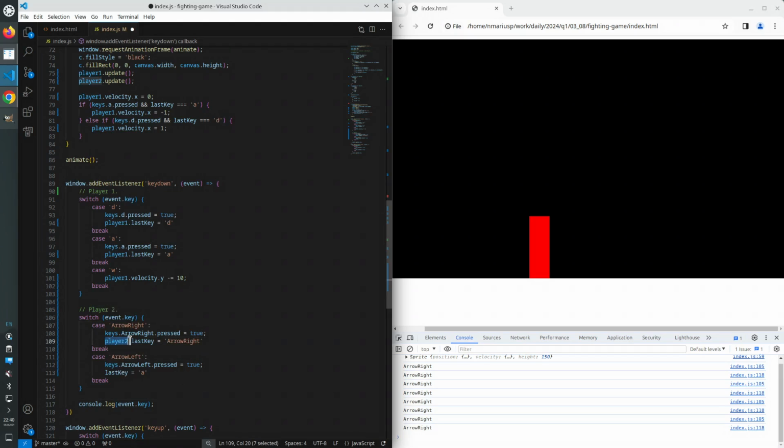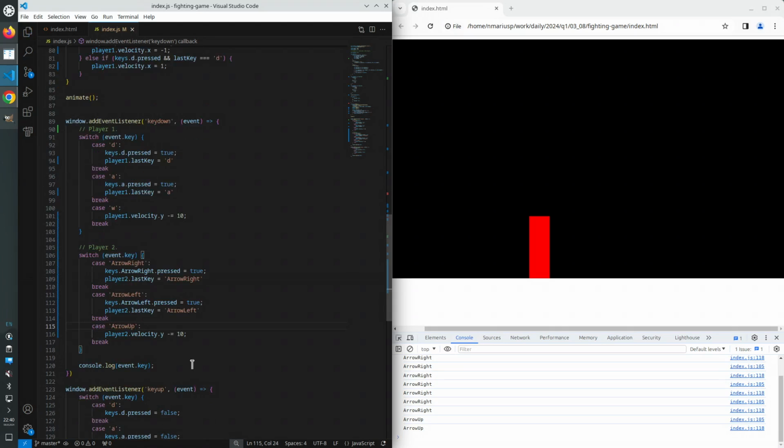Okay, this thing, arrow left. And the same thing for W. This thing is, I know, arrow up. So whenever we press the arrow up, second player's velocity should jump, so be negative on the OY axis. Correct.